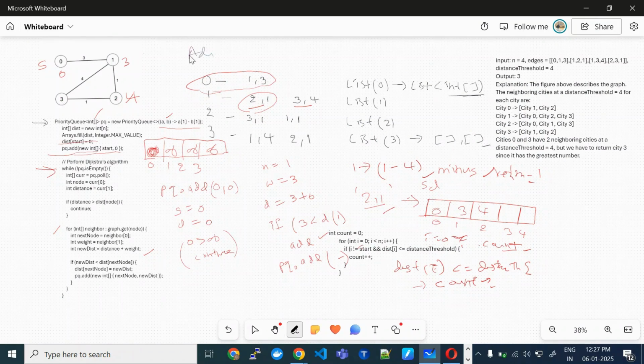So the adjacency list representation for this is: 0 is connected to 1 and 3, and 1 is connected to 2 and 1, and also 3 and 4. 2 is connected to 3 and 1, and also 1 comma 1, and 3 is connected to 1 comma 4 and 2 comma 1. So here this is the source, list of i, and then in the array, array of 0 is the destination, and here it is the weight.